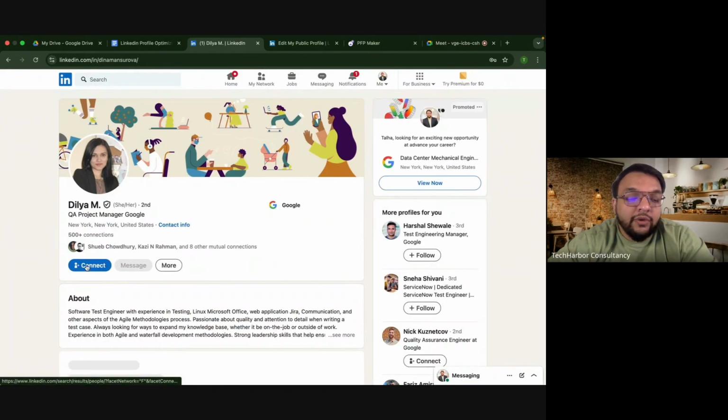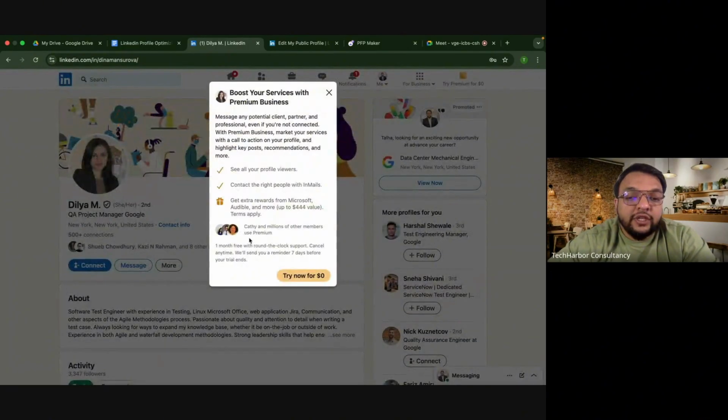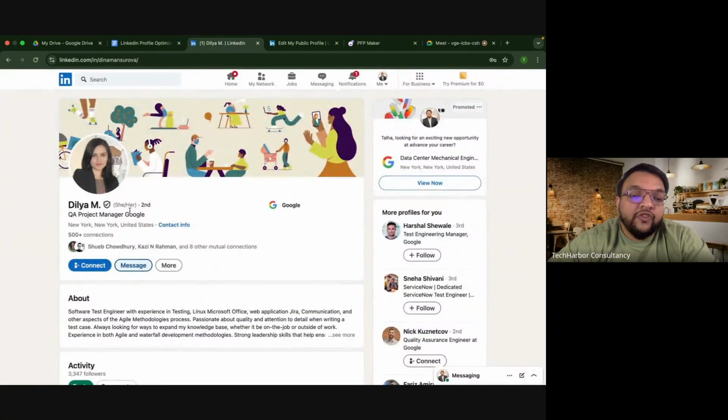Her profile is restricted. So I will send a message. If the profile is not locked, I can easily send her a message, right? So I will send her a message: hey, I have applied for a job in Google in this position. Can you please refer me? Maybe out of 10, 9 people will ignore, but only one person can recommend you for the job.